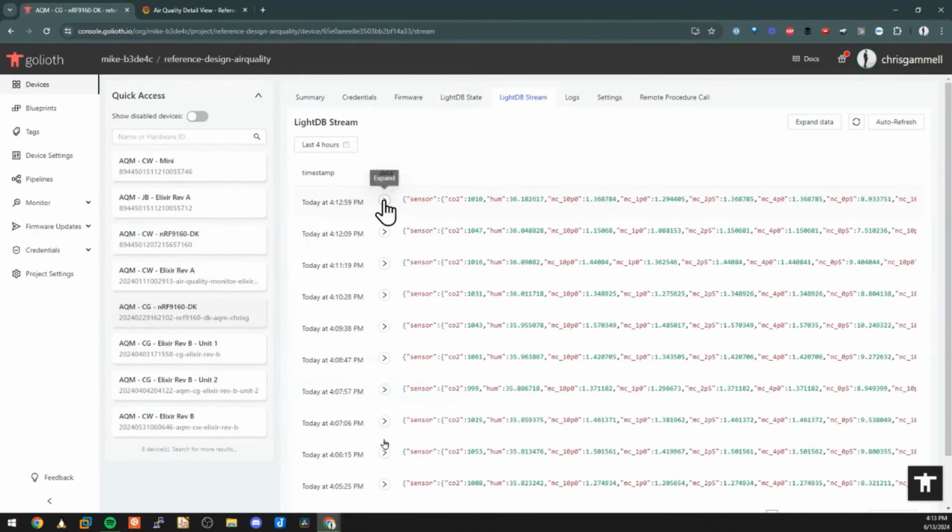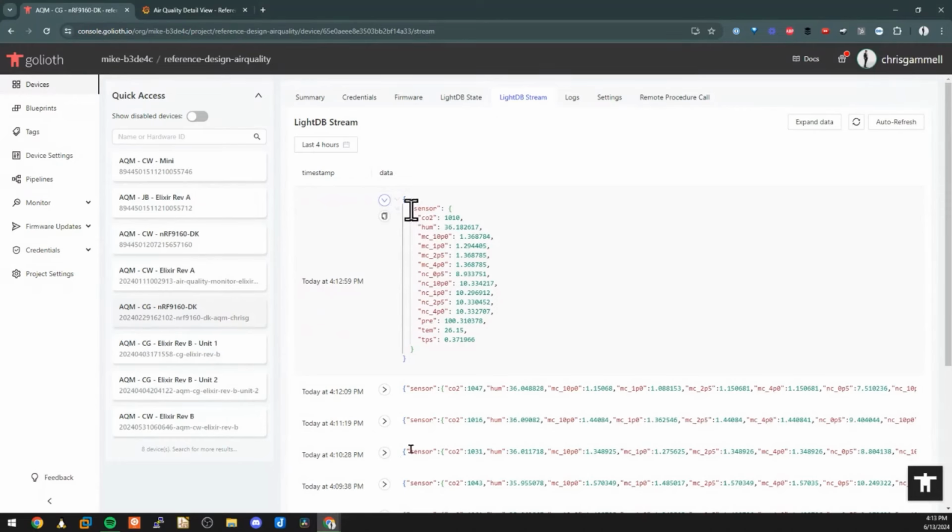This data is folded up right now, but if we look at an individual packet, you can see all of the sensor data that's coming off this specific device. We've got CO2, humidity, pressure, temperature, and then a bunch of particulate data coming off the particulate monitor that's there. Another thing that we love about Zephyr.